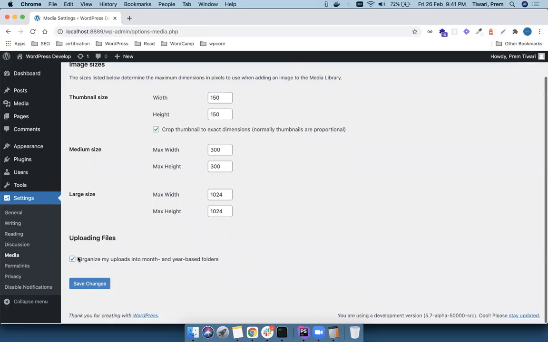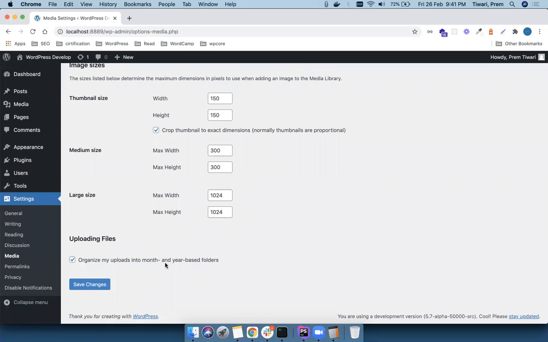1024. And here is another option to organize files, how images will be uploaded and managed on your site.